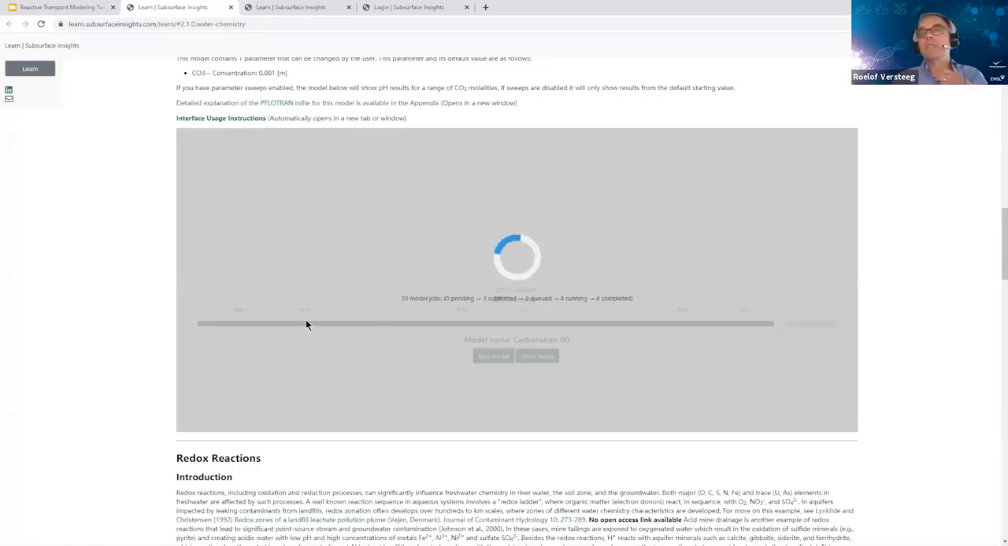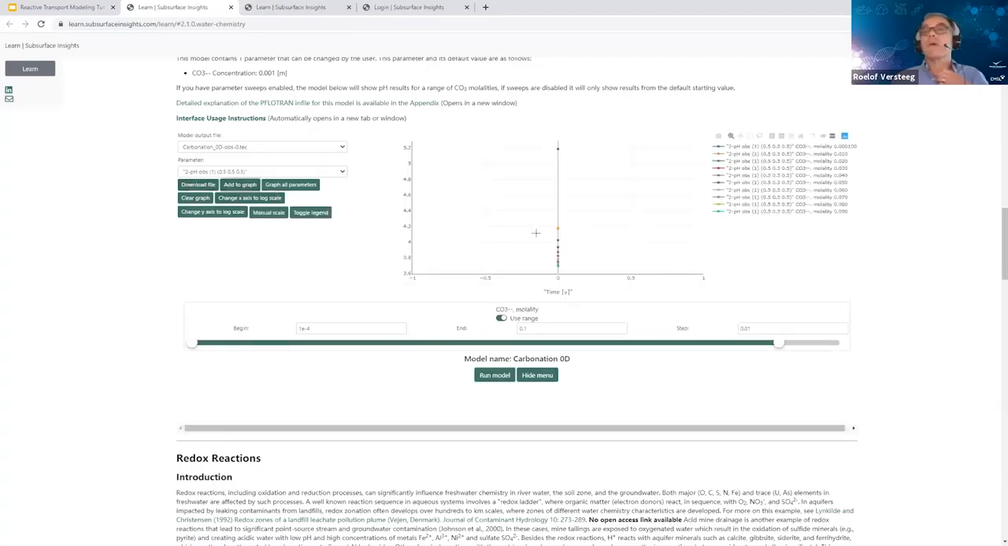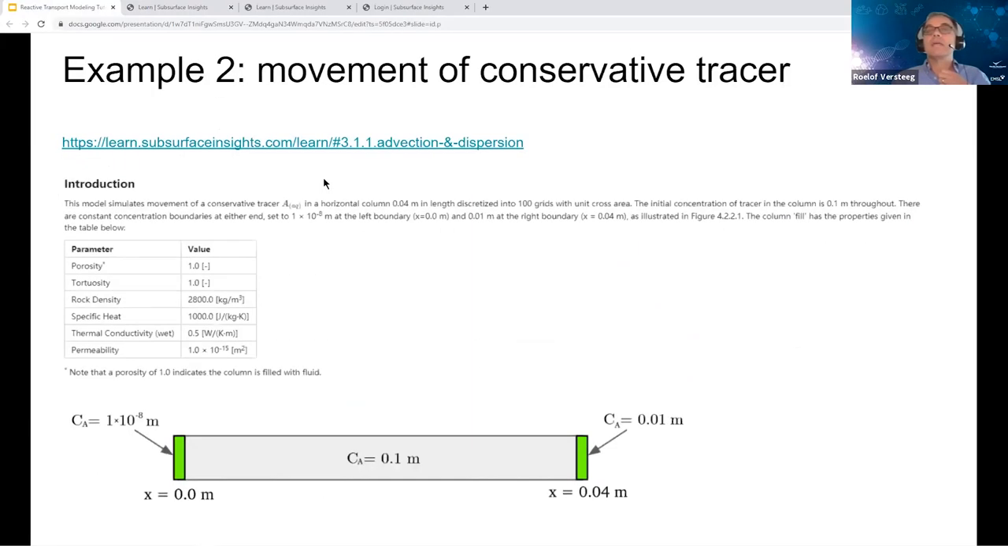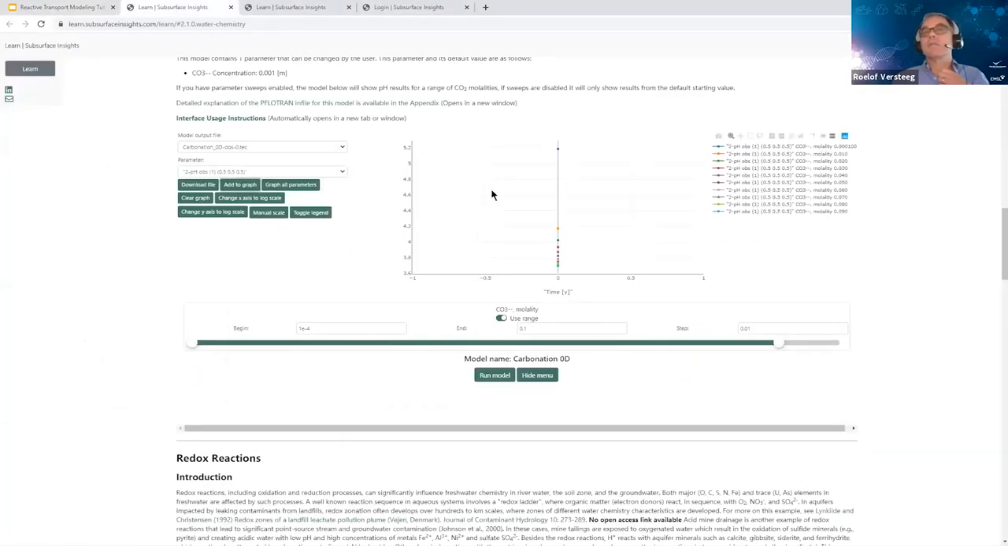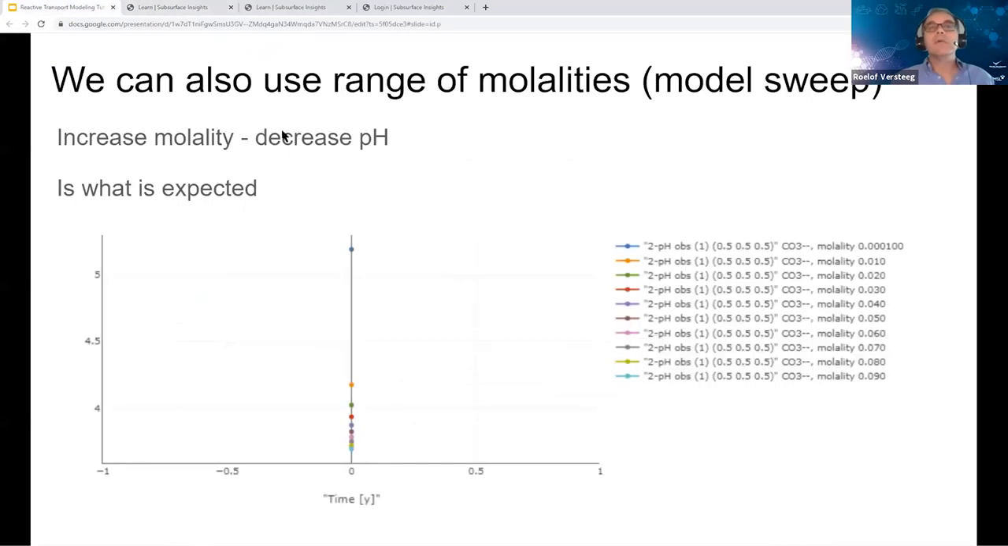So it says I have a different range, and for all these molalities I get a pH. You see what you expect: as you increase the molality, you decrease the pH in the model. I was running this model in real time, and you can play around with it once you get an account on the system. Okay, so this is sort of a boring model.